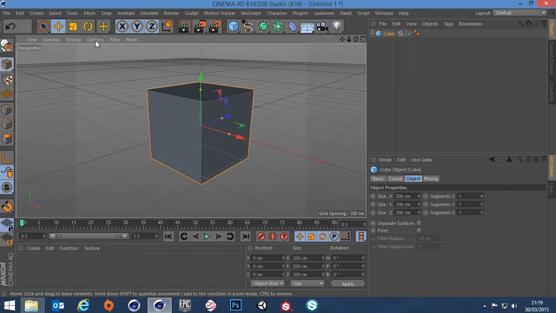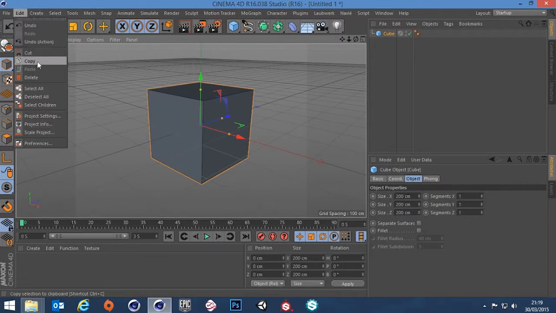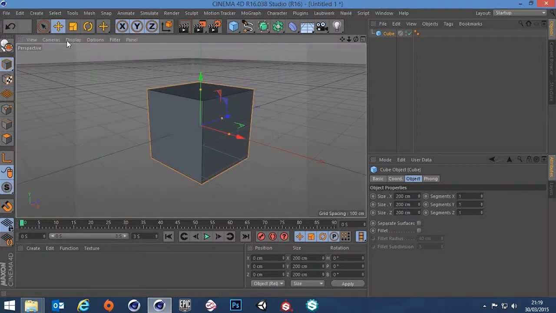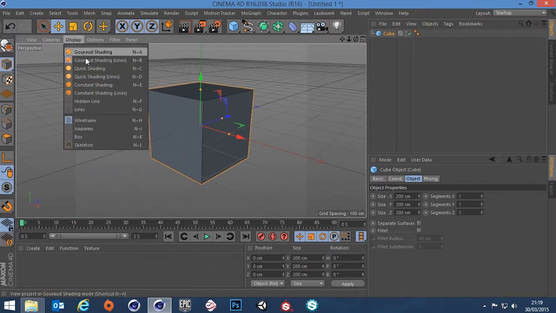So all you've got to do is go up to Edit, go down to Preferences, and in the interface you'll see a little tick box here for Show Shortcuts in Menu. You click that on, close your preferences, and now when you go to Display, you'll see that you've got your shortcuts here. So for ground shading, N, then A.